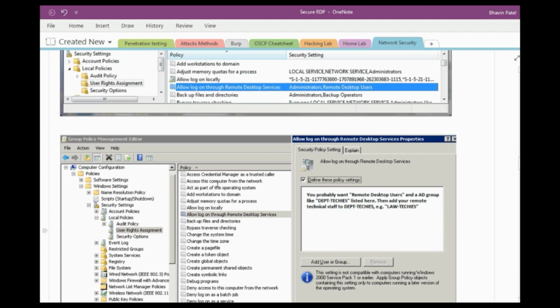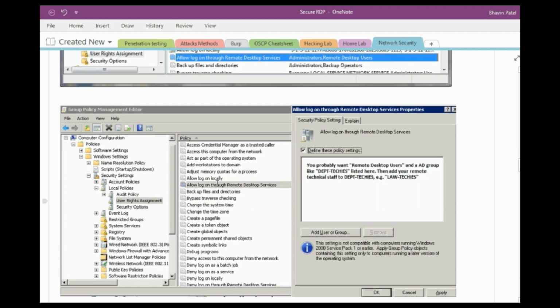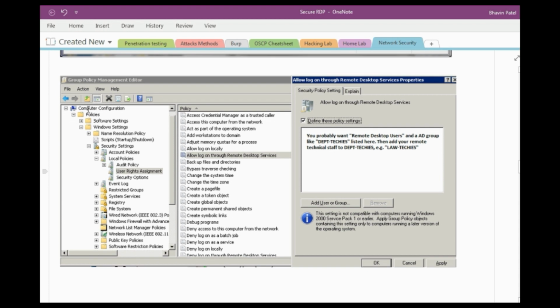But if you have an AD setup and you have configured GPO, then you have to go to Computer Configuration, Policies, Security Settings and User Rights Assignment, and Allow log on through Remote Desktop Services, and you can add a user or group as per your requirement to provide RDP access for particular users or administrators.